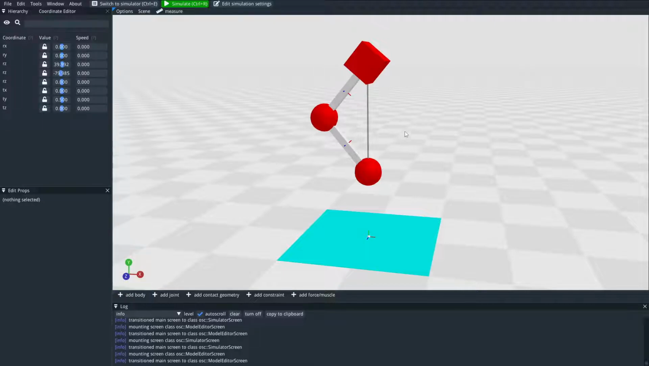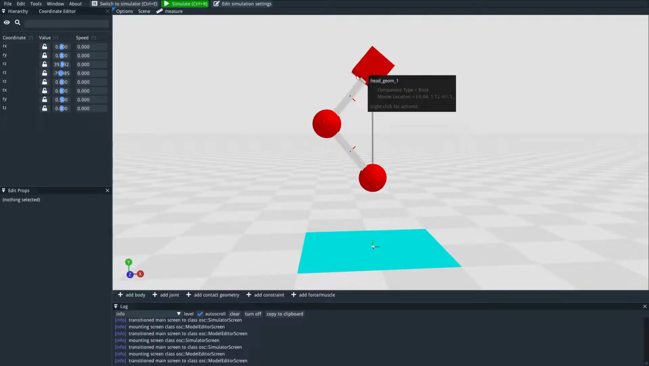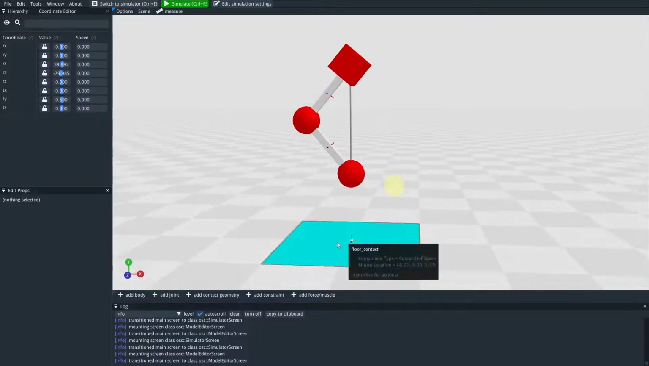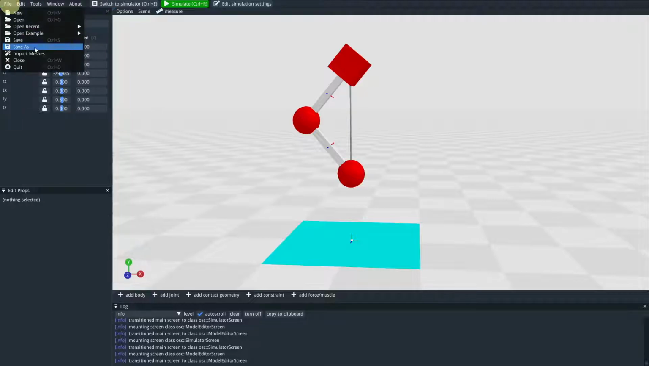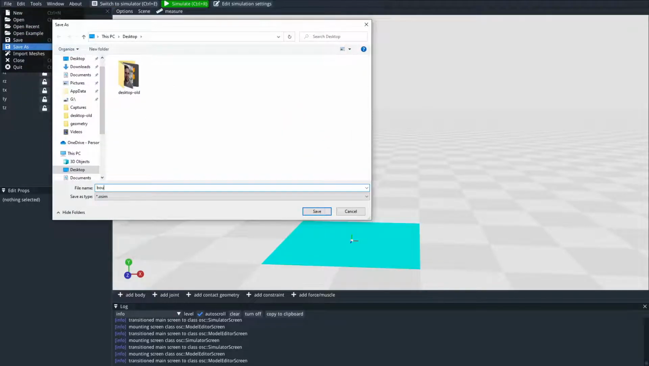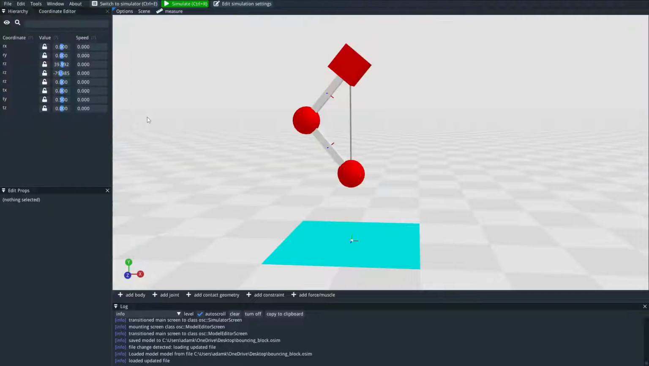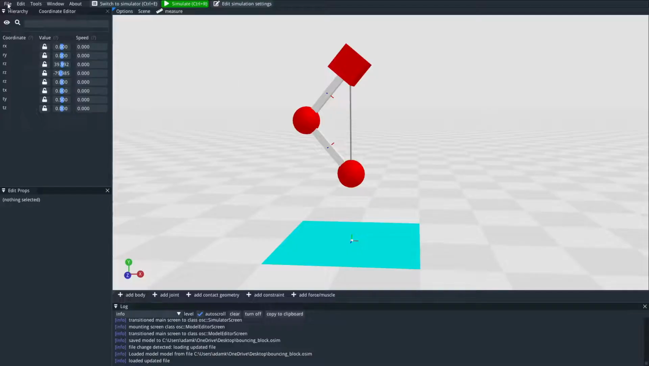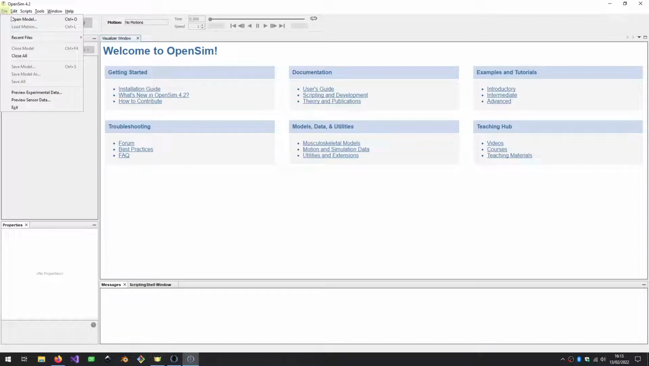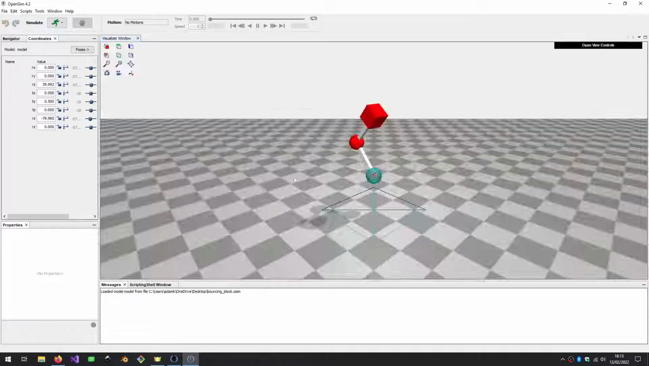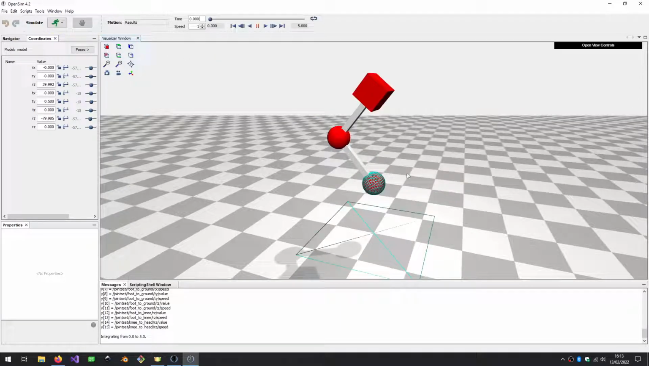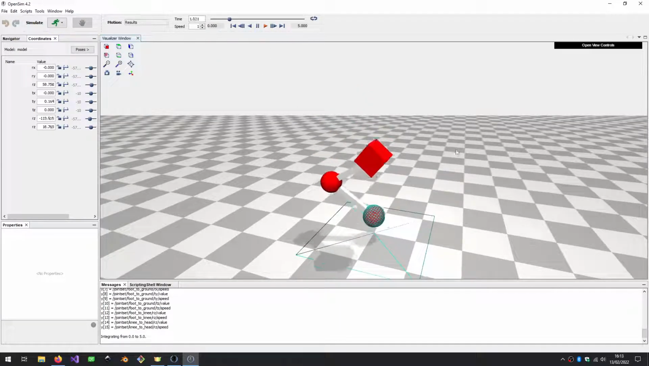Okay, so that's it all built. We have our three bodies, our two pin joints, our spring, our constraints. It hits the floor. It has a collision with the floor. Now that we have our model built, of course we can save it, right? So we can now say bouncing block, and we should be able to open this in the OpenSim proper user interface. So if we go in here and open bouncing block, you can see that we can open this in OpenSim, and we can of course simulate it.